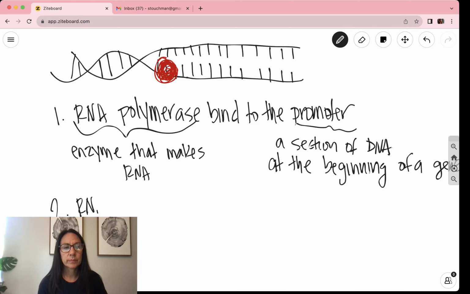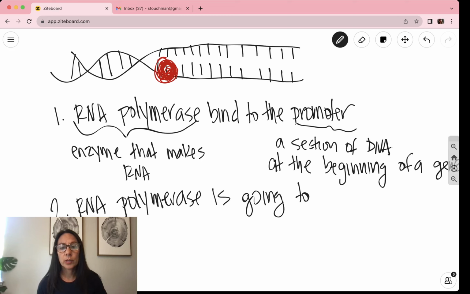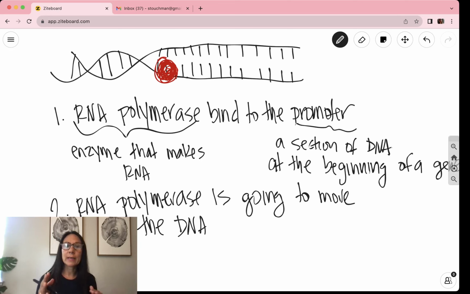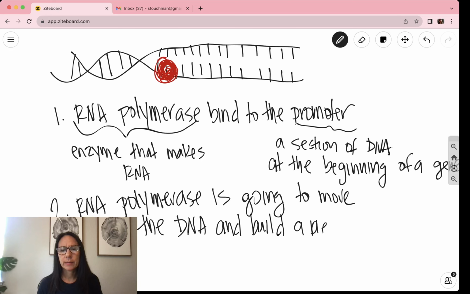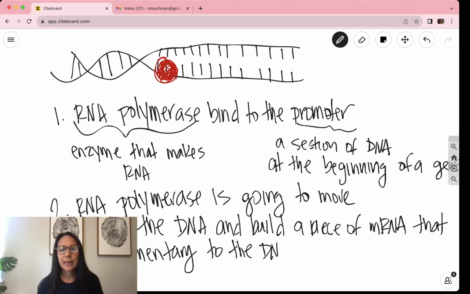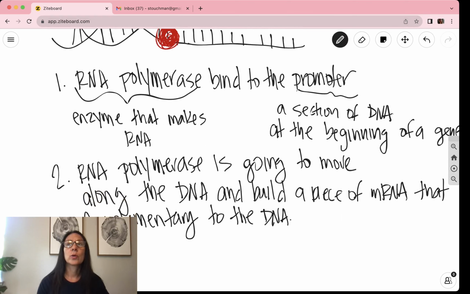Okay, so RNA polymerase is going to move along the DNA and build a piece of mRNA that is complementary to the DNA. And what that means is that if you have an A in DNA, you will have a U in RNA. If you have a T in DNA, you'll have an A in RNA. If you have a C in DNA, you will have a G in RNA, and if you have a G in DNA, you will have a C in RNA.